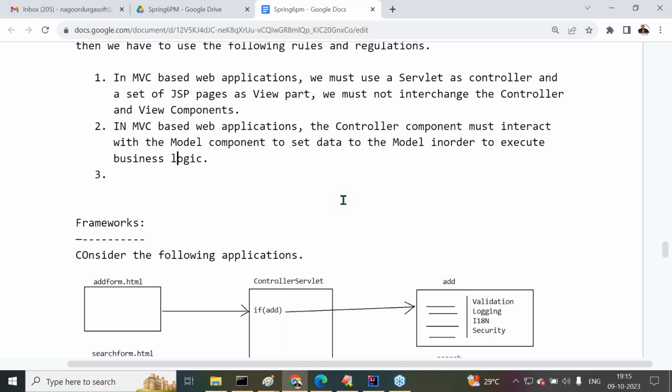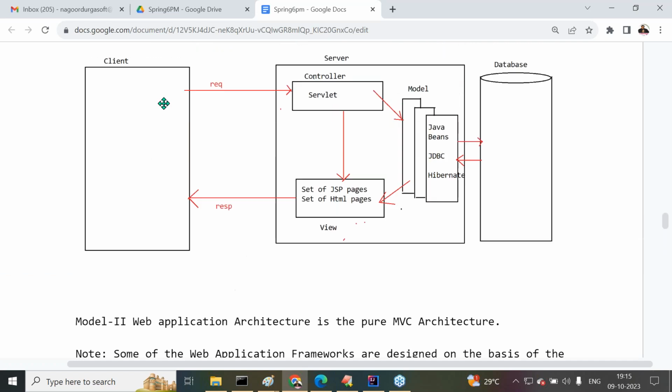See, actually, the controller is going to get the data from the user, right? From the form, from the client. The data it will set to the model in order to execute the business logic. That's the main intention of the controller. Okay, but what is this viewport actually? The viewport is getting the data from the model component. For what purpose? Already some business logic is executed, some status related things are available. The data it is able to get from the model component to the view component.